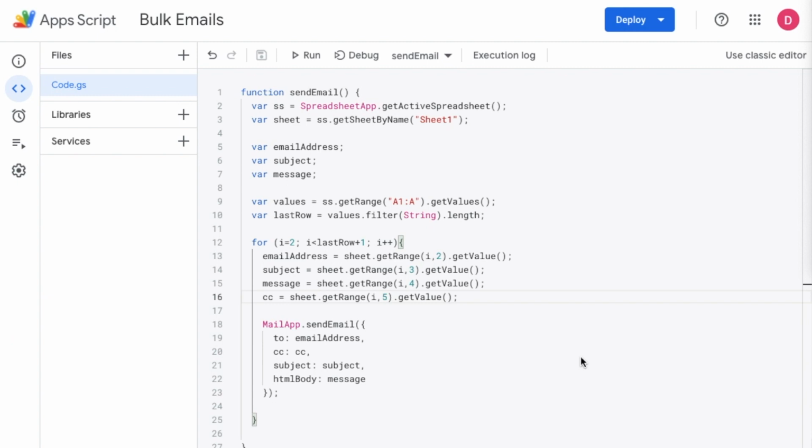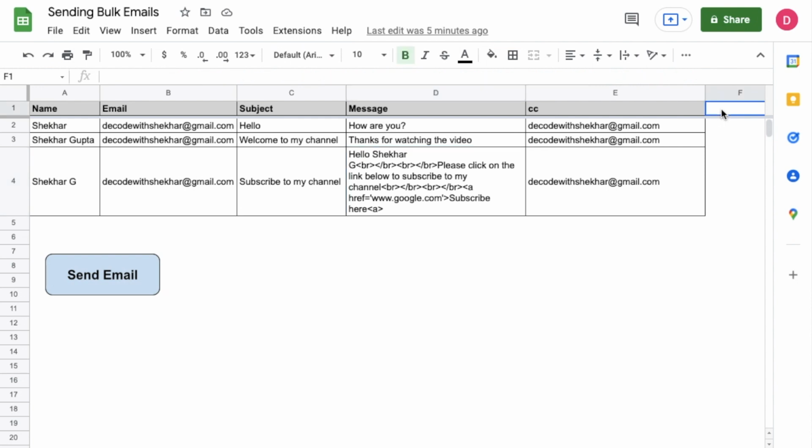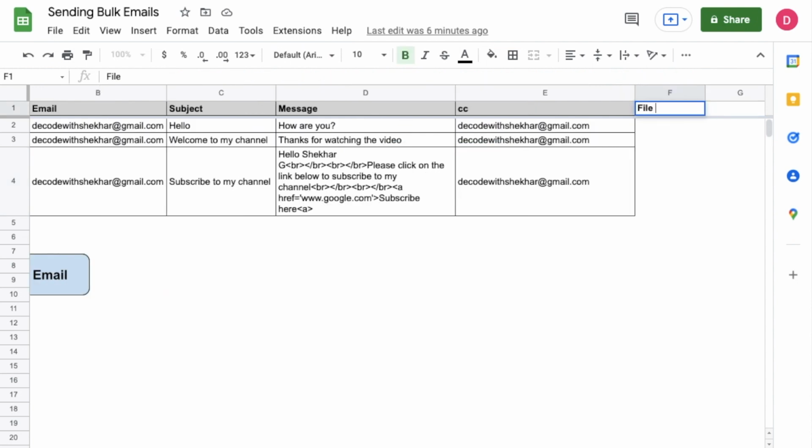Next, let us talk about attaching a file within the email. We will see how to attach a PDF and an HTML within the email. Let's start with a PDF. For that, I'll go to column F and write a column as file ID.